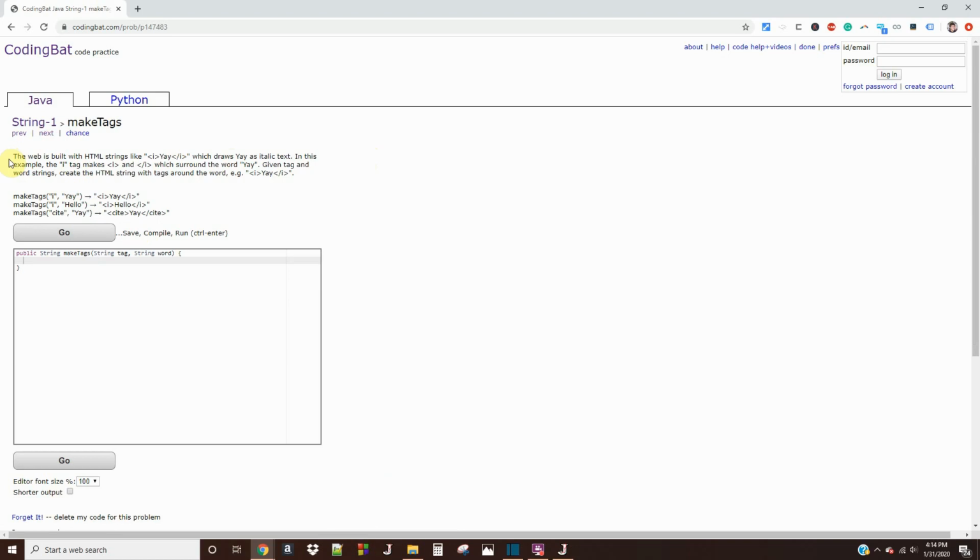The web is built with HTML strings like this one here, which draws yay as italic text. In this example, the i tag makes this opening tag and this closing tag, which surround the word yay. Given tag and word strings, create the HTML string with tags around the word. For example, this one here again. Given these two strings, one of them is going to be the tag, for instance this i here. This is going to be the word in the center, and then I need to make a closing tag.